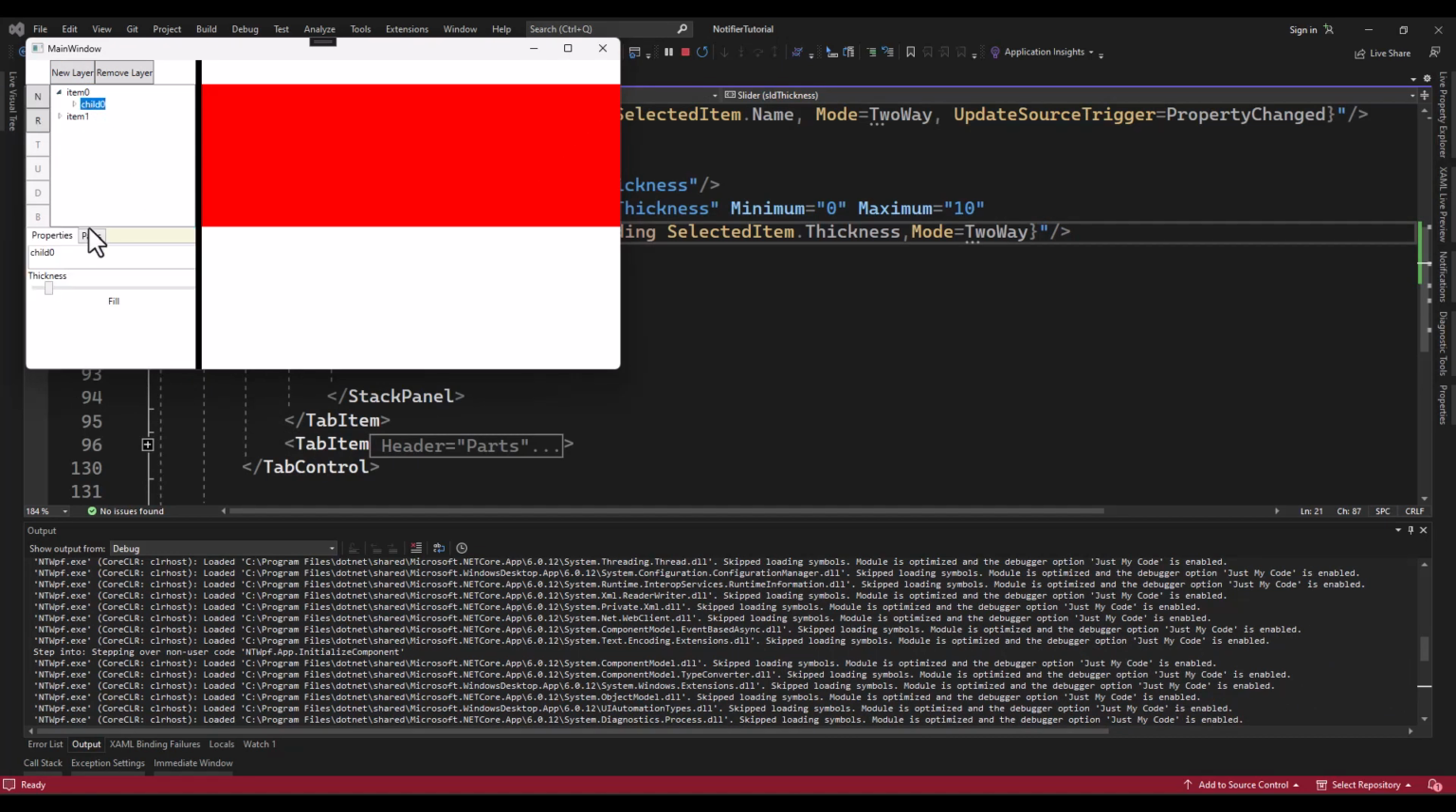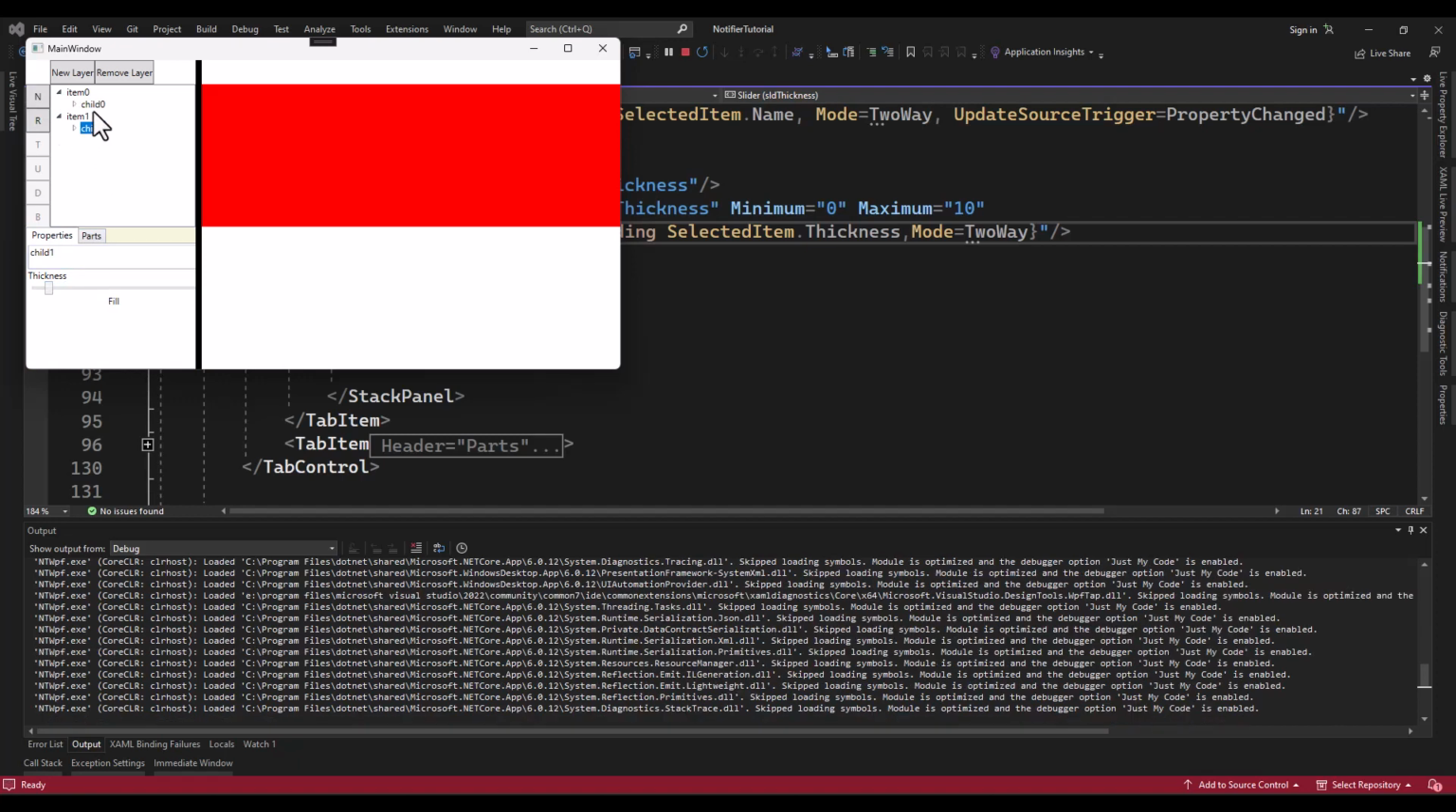No errors. There's thickness. And there it works. Jumps back and forth.